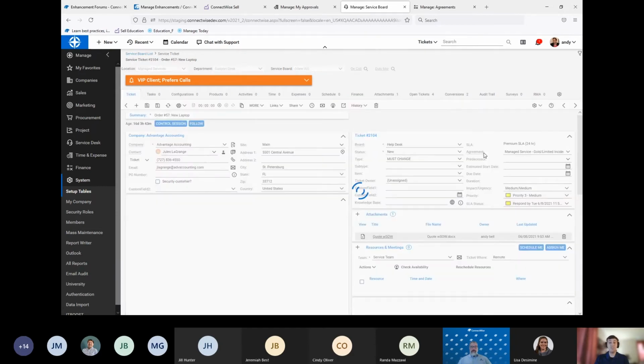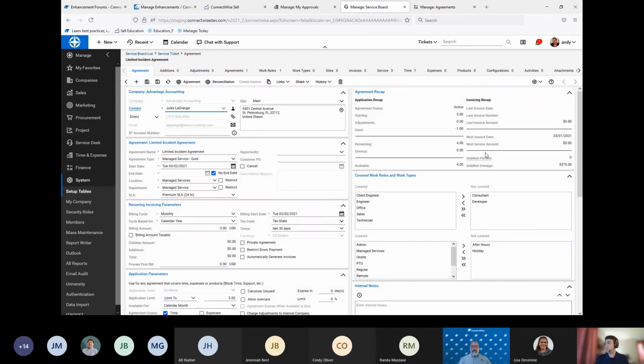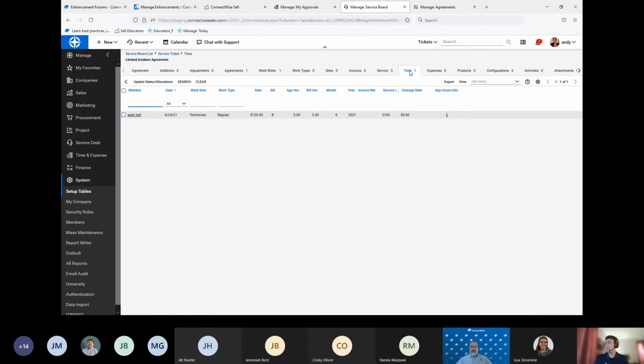We can go ahead and see whether this time entry is going to be covered or not covered, and what we're going to be doing with that. So here's that agreement. We have technician covered, good, regular covered, good. That tells me this time entry will probably be covered, but we can double check this time tab and see for sure. And it actually looks like this was not covered.